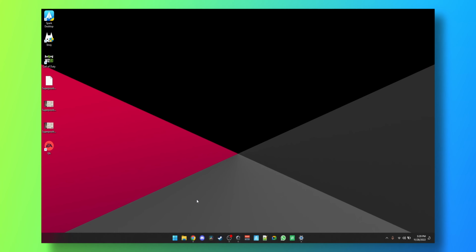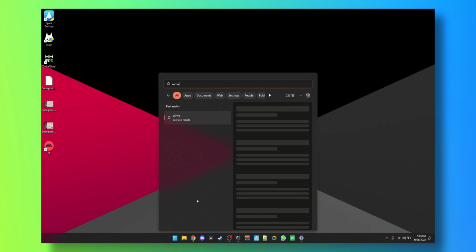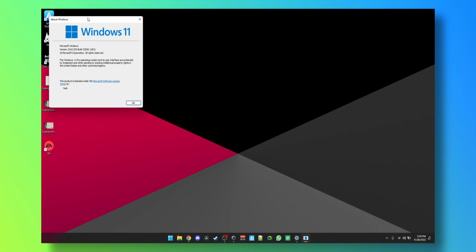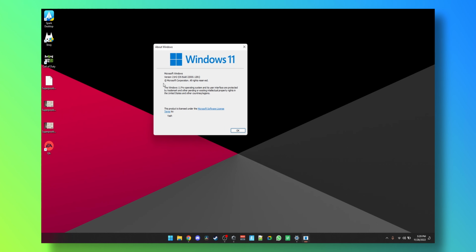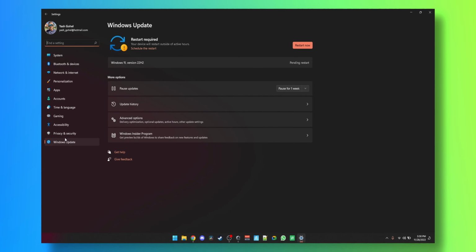To check what Windows version you're running, you can press start and type in WINVER. That will bring up this window, and you can see what version you're on. You can see we're on Windows 11 21H2. We want to be on 22H2. So there are two options from here. You can go to your settings, go to update, and you can see there is a Windows 11 version 22H2. Click on restart and it will install the update.